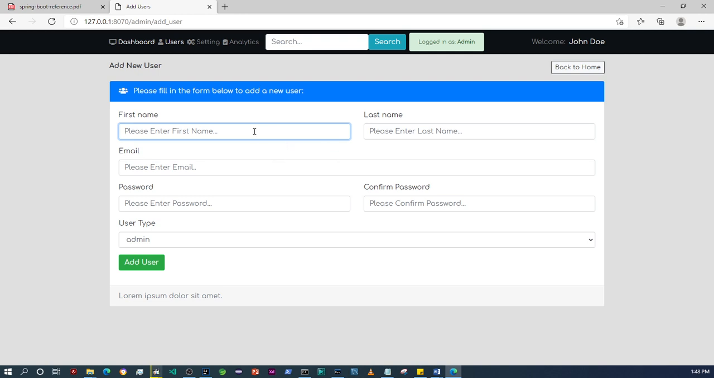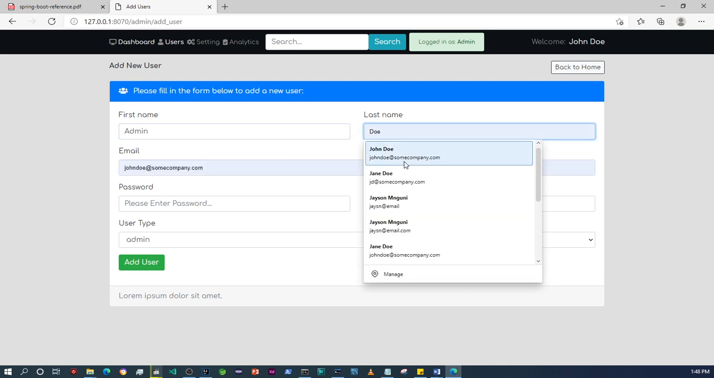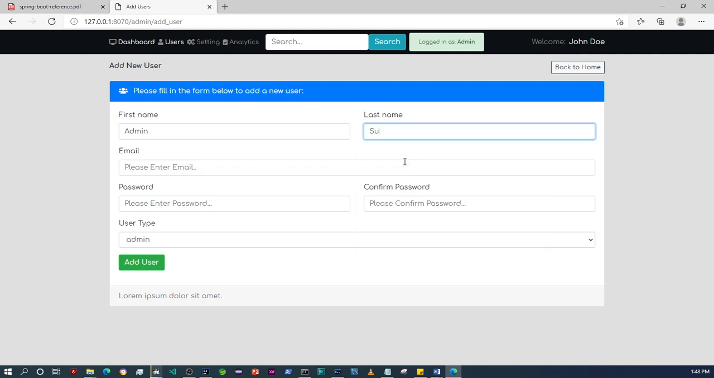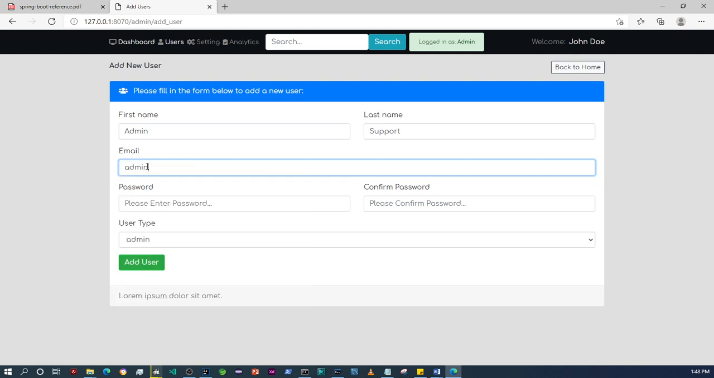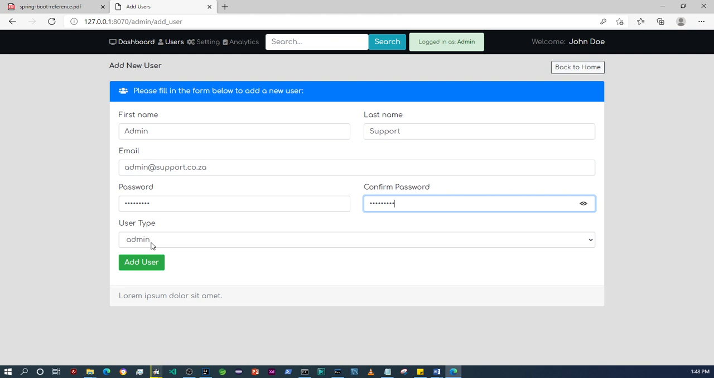So the first user that I'm gonna create is an admin user. So I'm just gonna name him admin. I'll give him support as the surname, and then I'll say admin at support.co.za, or should I say IT support? That's stupid. Let me just leave it. And then for now, I just want to test and see if our error message for passwords that do not match will appear or not. So I'll put in some gibberish there, put in some gibberish there. Obviously, I'll say admin.